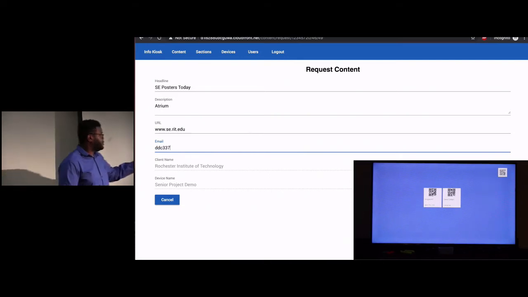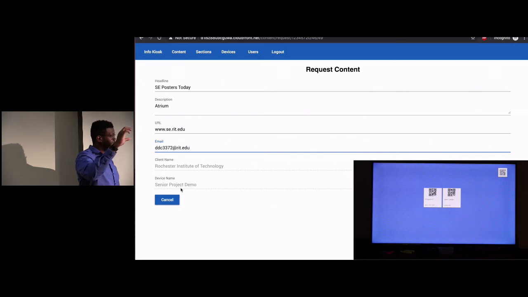As you can see here on the bottom, the client name and the device name are pre-populated, because if the user scans the QR code, it takes them to that specific TV for posting.